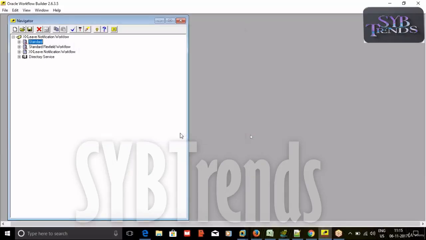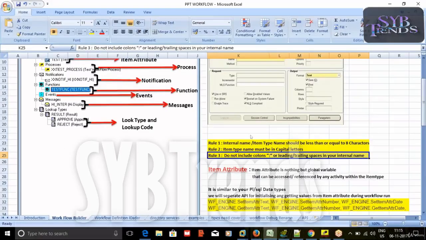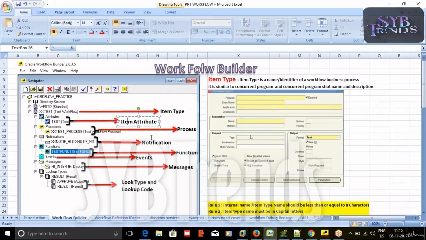This is a thumb rule which you need to follow across your development. Next, the second component is item attribute. This is very, very important. Most of the people won't cover this topic. They will cover just simple things, and the rest of the things they will leave.